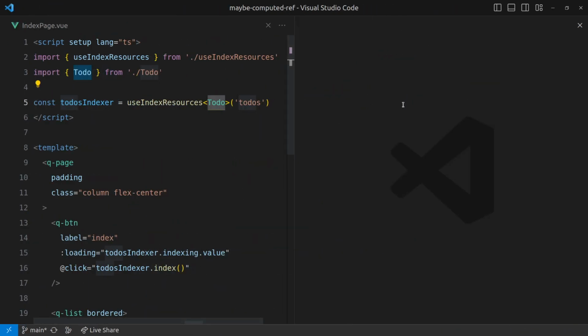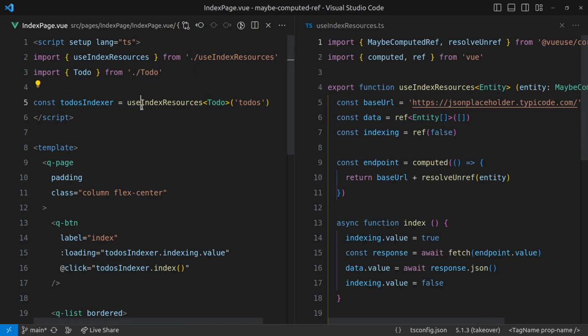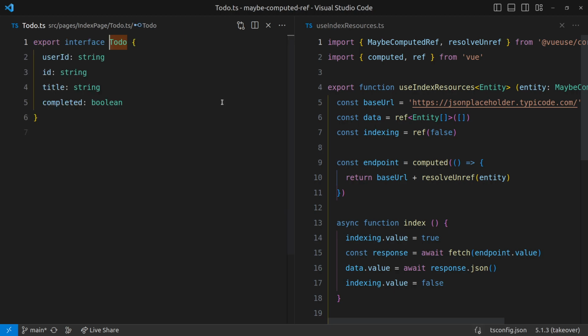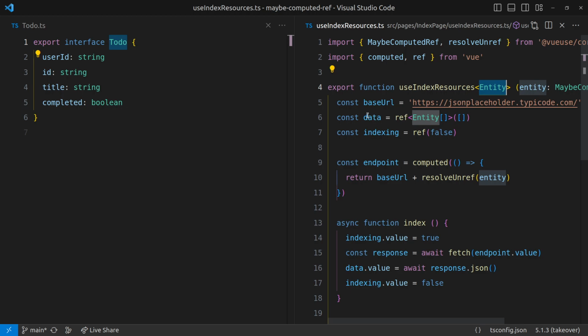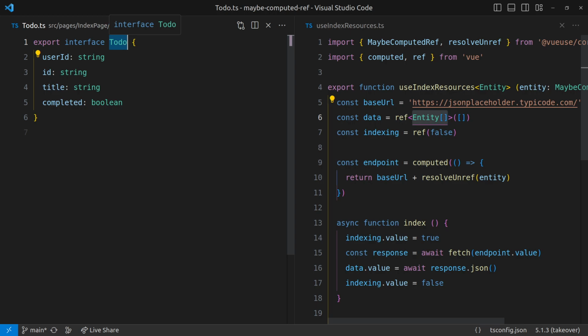Actually, let me just show you the flow of this. I think it will help. So we say, use index resource, I want you to get me back to-dos. And this is what I expect the shape of that data to look like. All right. And remember, if I control click that, that's what that looks like. So now this to-do interface has been passed through to entity, okay? And now for the data we get back, we're saying, hey, I expect you to be a ref of an array of entity. In other words, an array of to-do in this case.